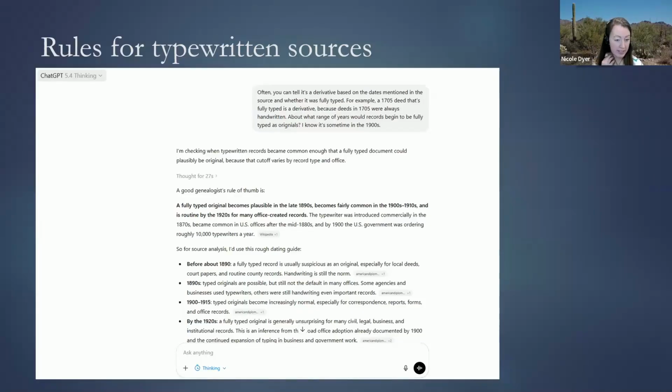Then I tried this in my Airtable base, and it was able to correctly identify that a fully typed deed from the 1840s was probably a derivative. It's the most original source that I've found so far, but it's still helpful to think about the fact that it was typed from the original deed that was handwritten.